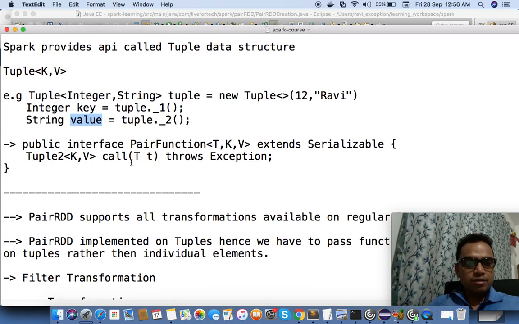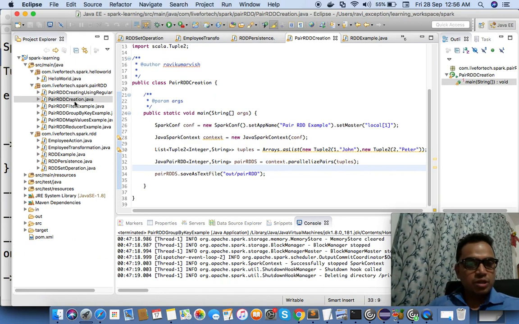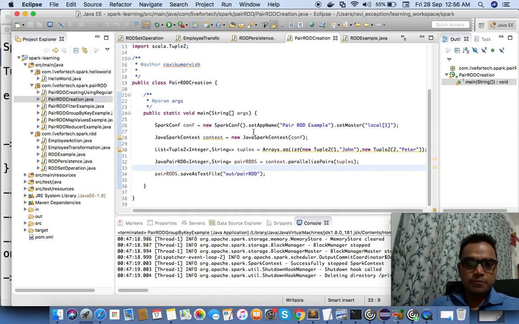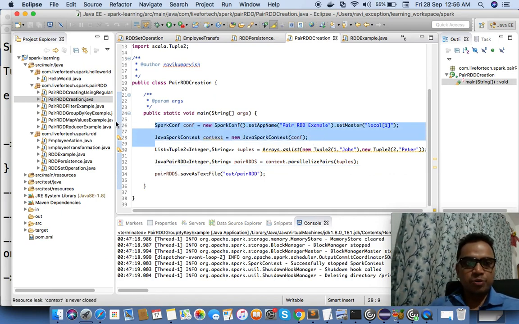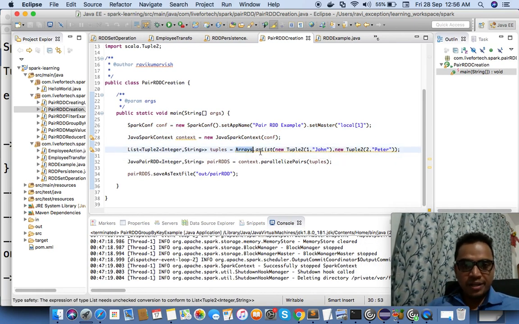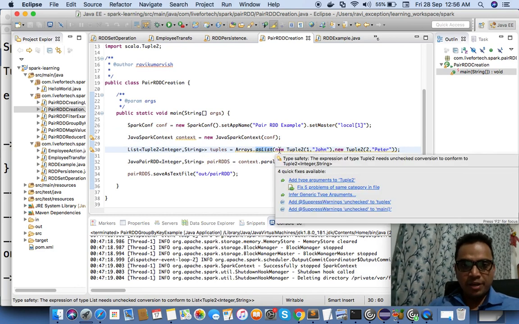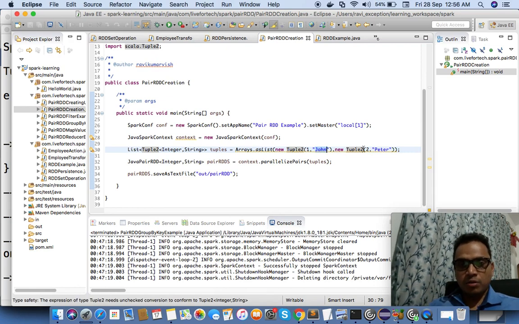So let's create this pair RDD using an example. I'm opening one class. I've created this class. First couple of lines are the same, there's nothing great to talk about. Let's look at this. What I'm doing, I'm creating a list. In that list, I'm creating two tuples. The first tuple has an integer 1 as the key and John as the value. In the second tuple, I have a key of 2 and a value of Peter. So I have a list of tuples.